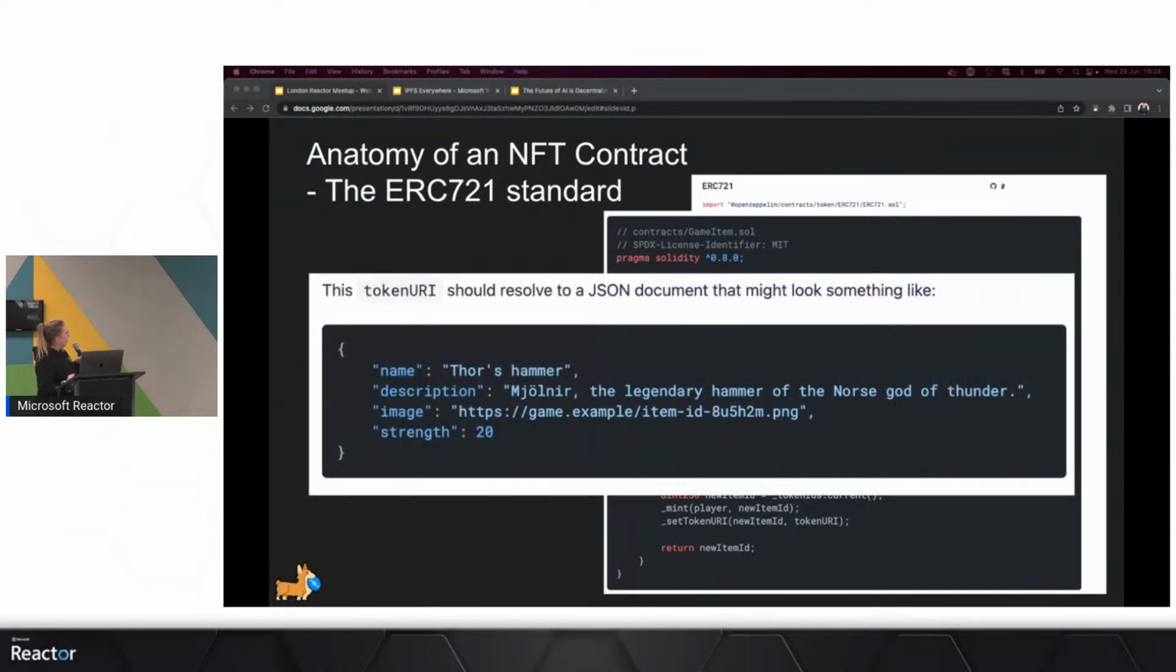But what is the token URI here? Because really the token URI is what's giving this NFT all its visual data, or descriptive data, or what we'd really be interested in when it comes to an NFT. So in this case, they're talking about a game item. It's called Thor's Hammer. It's got a description and it's got an image here, and perhaps it's got other attributes like a strength characteristic, or whatever you want to add on to this.